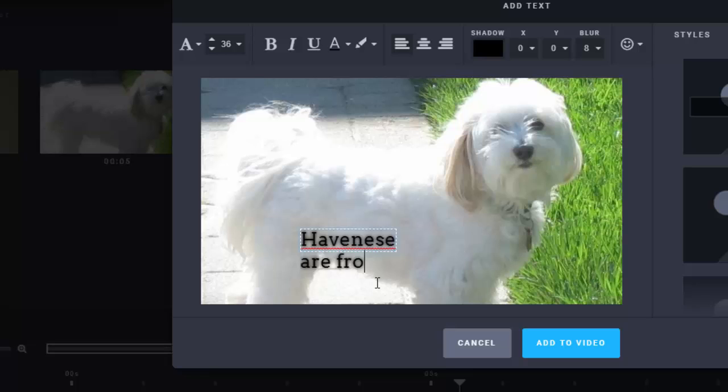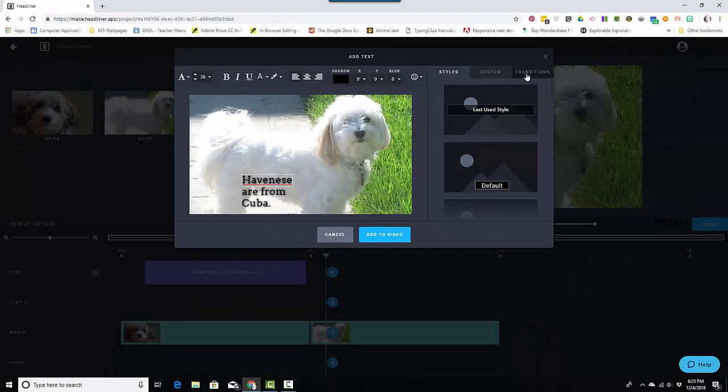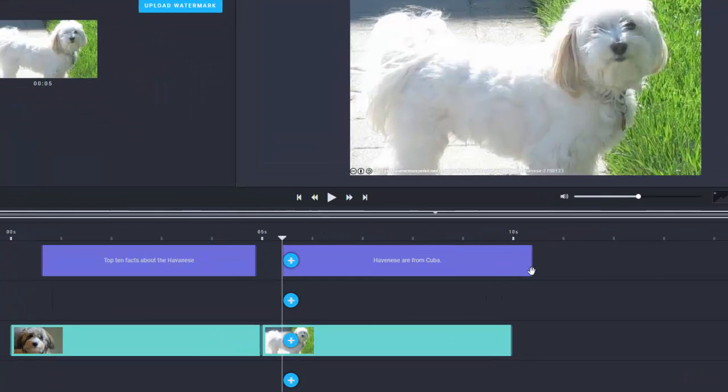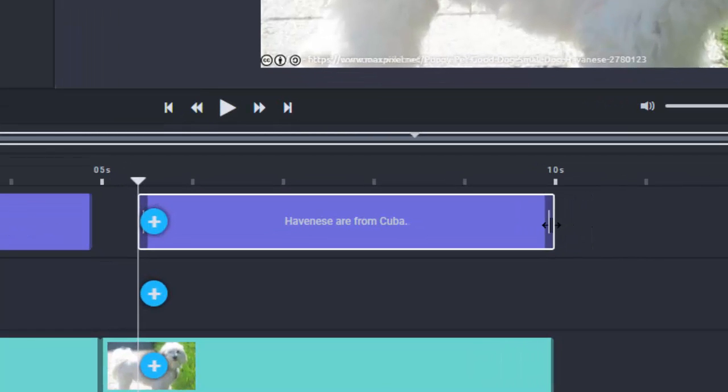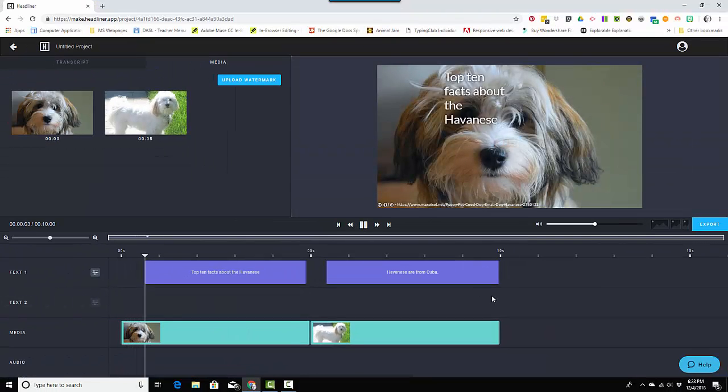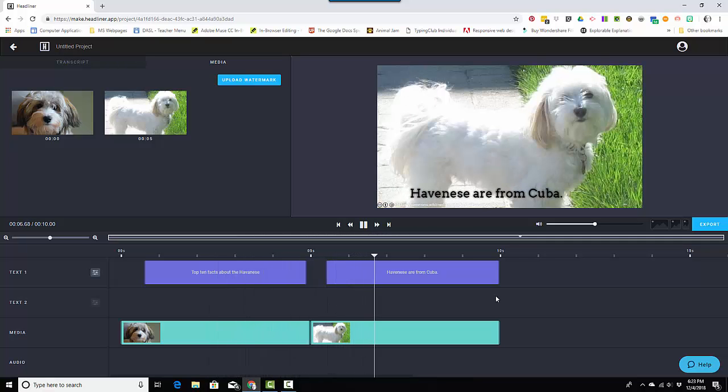Havanese are from Cuba. So you don't want a lot of words on your slide. So transition, we got the same transitions. I think make it a big long one. Okay, and I'll add it to the video and see it's a little bit over, so I'm going to go back in and scoot it in a little. And let's watch it. Top 10 facts about the Havanese. Havanese are from Cuba. Okay, so this looks pretty good.